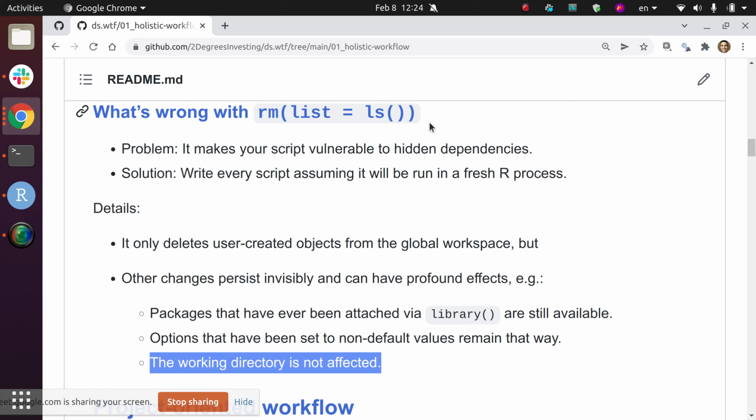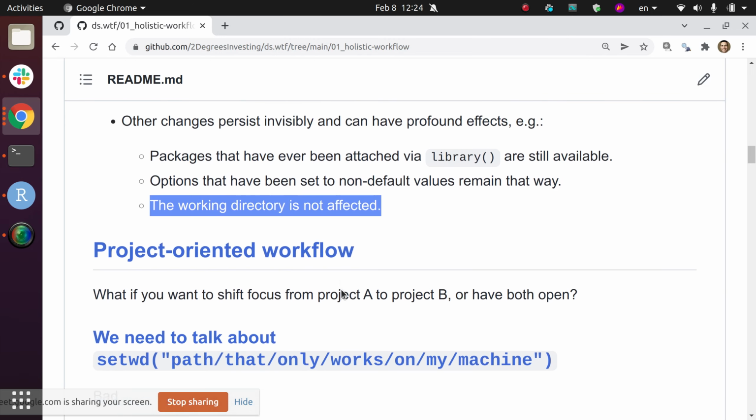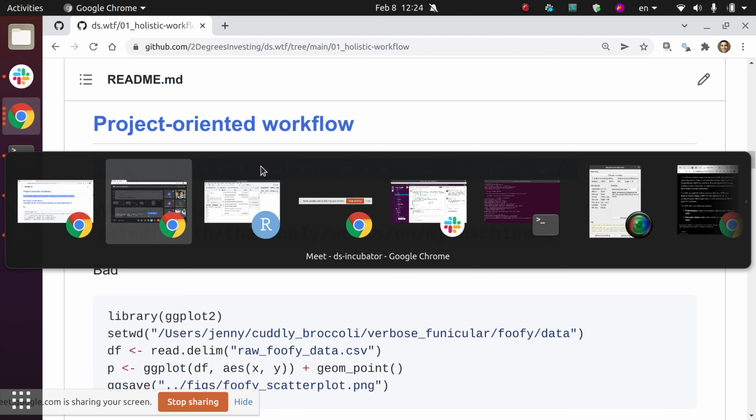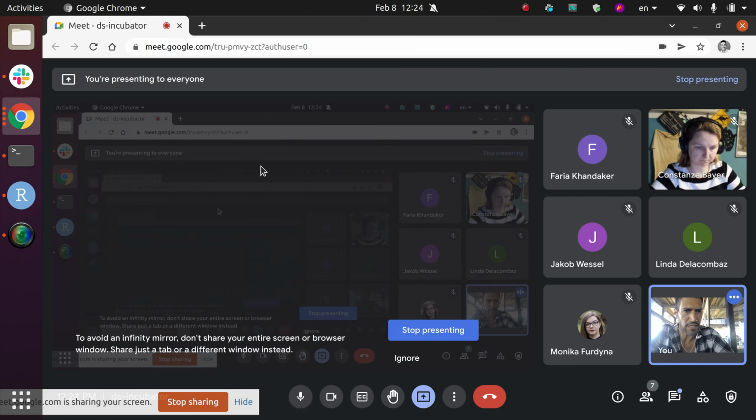So let's start defining what a project is. If it's something so cool, we should learn a little bit more about that. So how about now? Any comment or question about rm? I know that that's a very controversial thing, so maybe some of you have comments here.